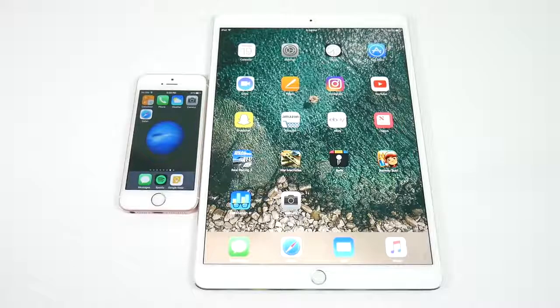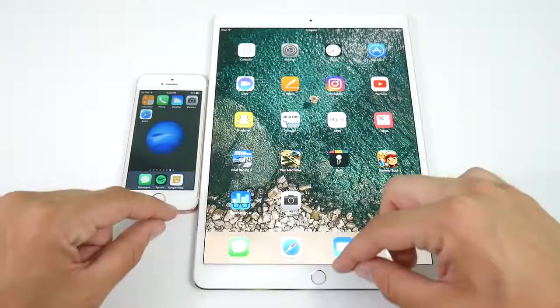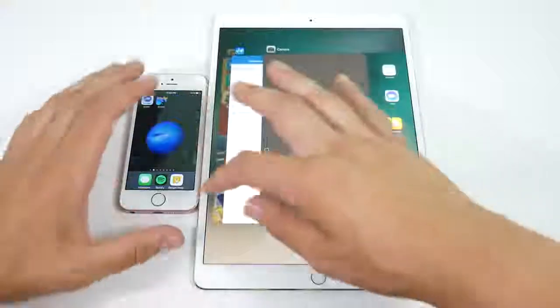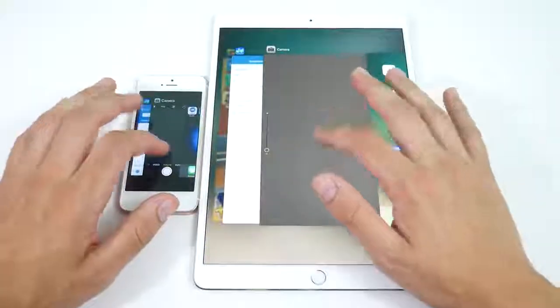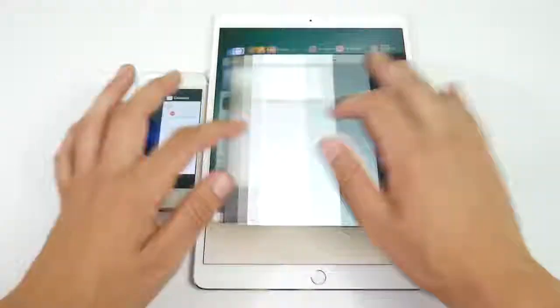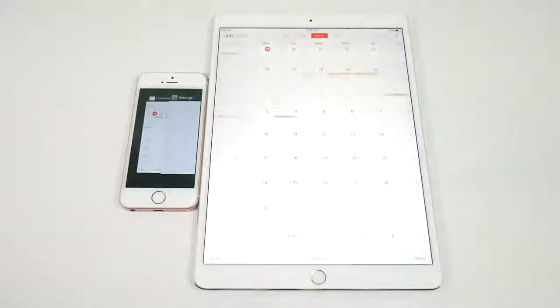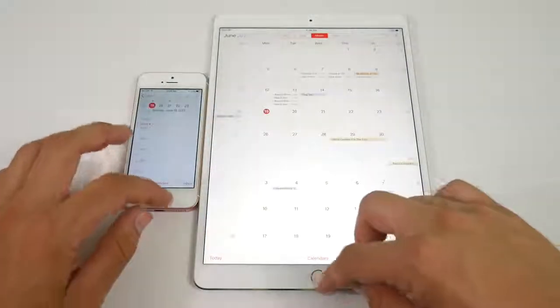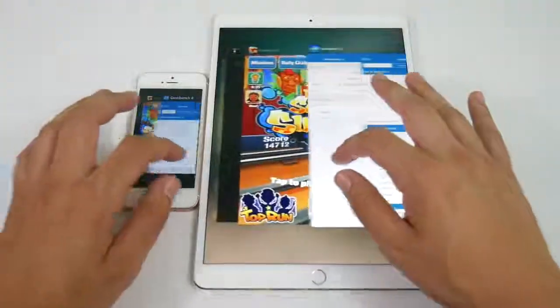Alright guys, so let's quickly run through the multitasking on both of these devices in 3, 2, let's go here. And you can see camera about the same. Both are really good in multitasking. I mean, iOS devices handle multitasking like a champ here. You can see both of them are going to hold the applications just fine.